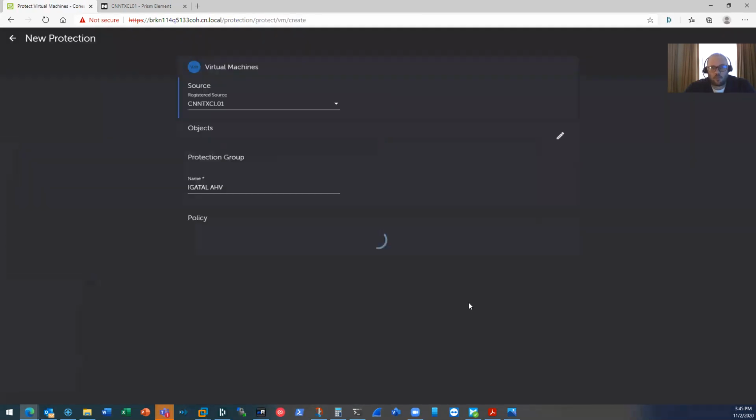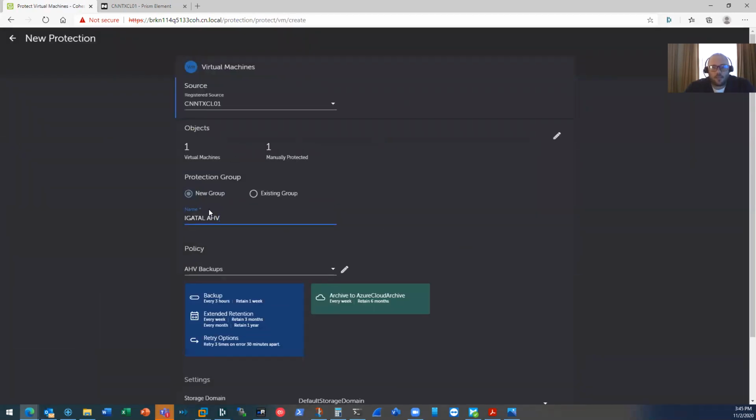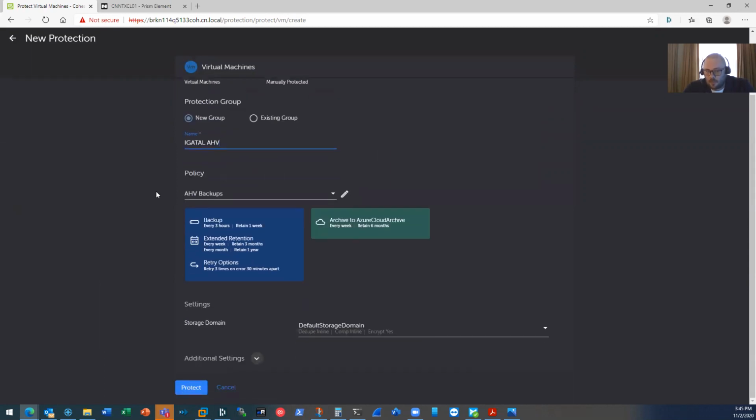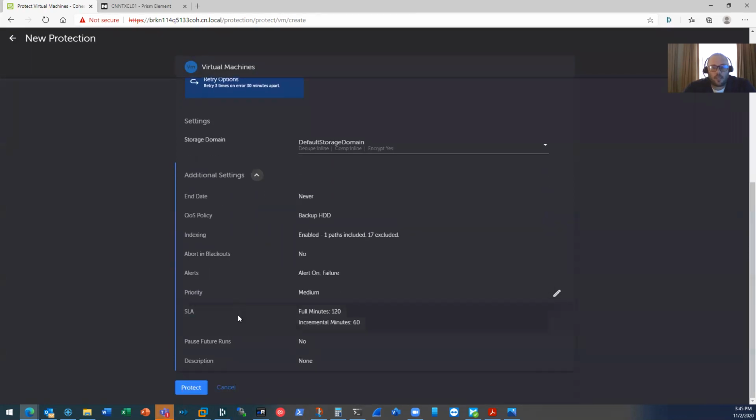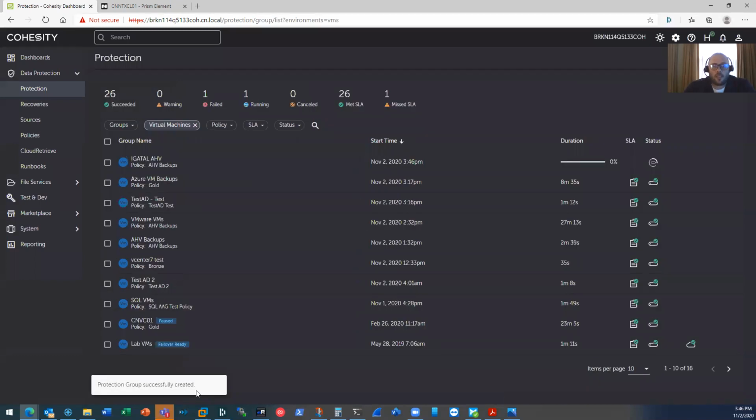Let's go and look at more options. And you know, it's a new group, which is just another name for protection job, right? We can see here it's never going to end. We are indexing. Indexing is enabled by default for virtual machine backups. Don't turn that off. Indexing is really cool. We don't need to worry about any blackouts or anything. My SLA is fine. So we'll go ahead and click protect.